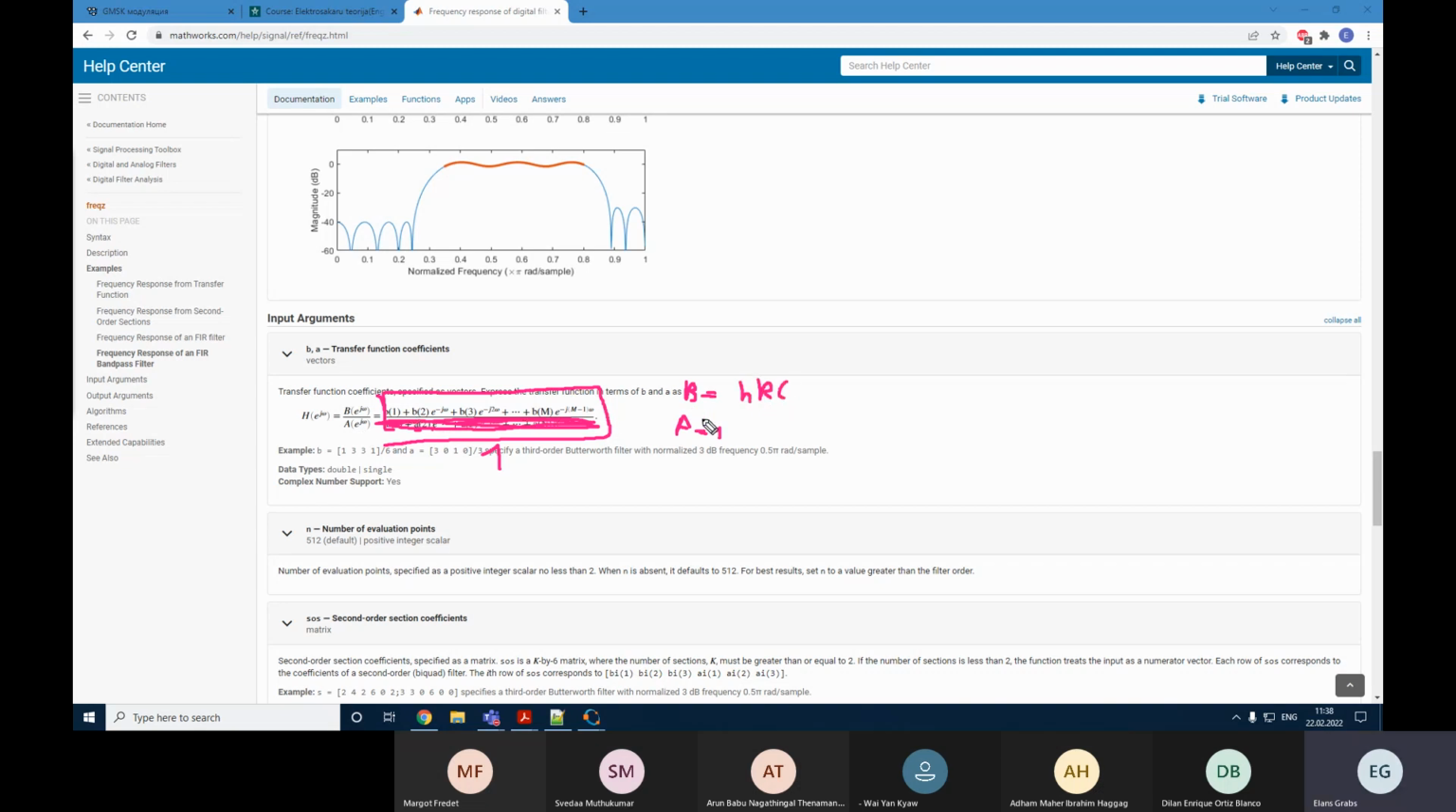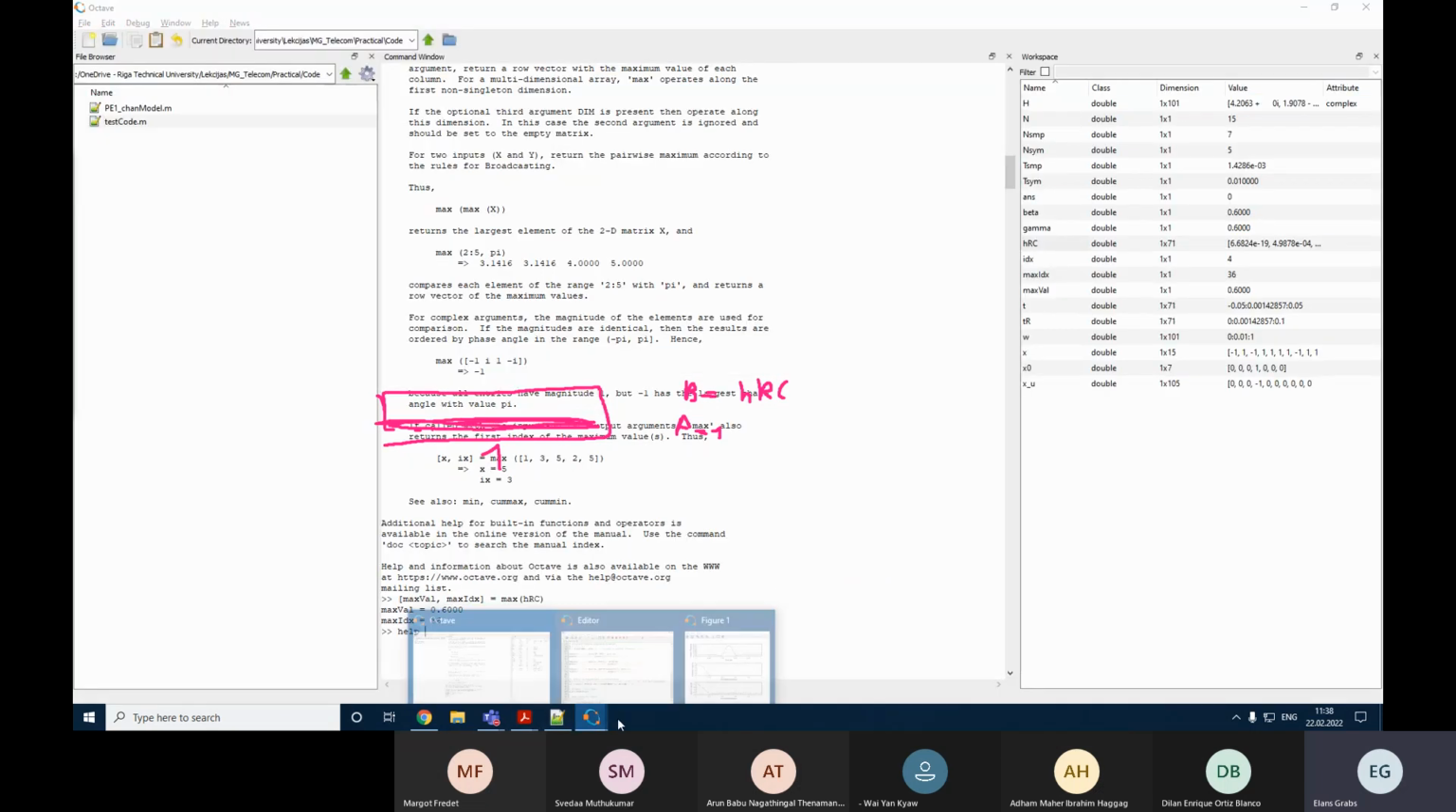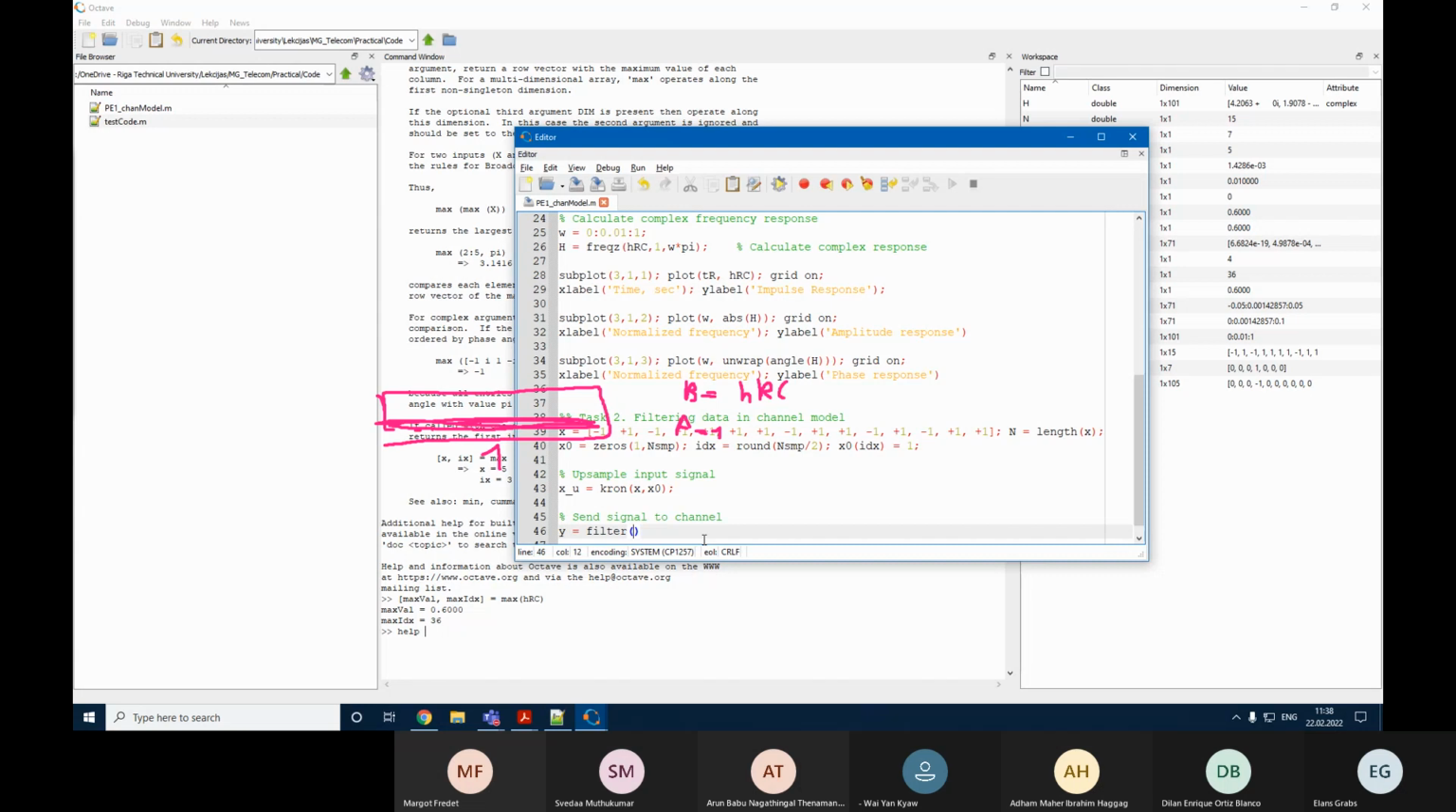Basically, in that case, we use the filter command as follows. Filter. For b, we set up HRC. For a, we set up 1. And the input signal is XU. So usually this command filter works like filter B, A, in, right? And this will give us the output of the filter.